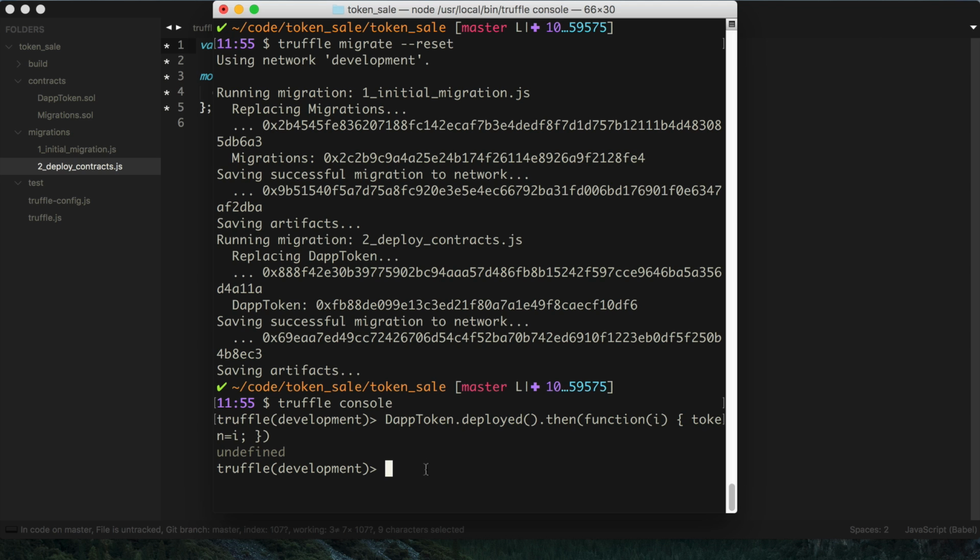All right. So let's talk about what we just did here. Again, this is Dapp token. It's the variable name that we just saw from our migrations. We got a deployed instance of this Dapp token contract. And then we assigned the value of that instance to a variable token.